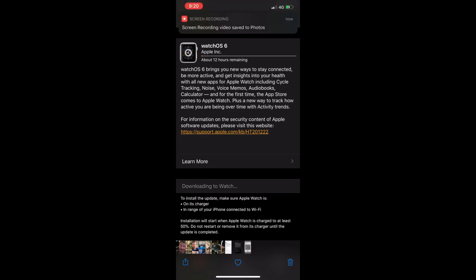It brings new apps, including cycle tracking, noise, voice memos, audiobooks, and a calculator. And for the first time, you can download apps from the App Store on the Apple Watch, plus a new way to track your activity over time with activity trends.